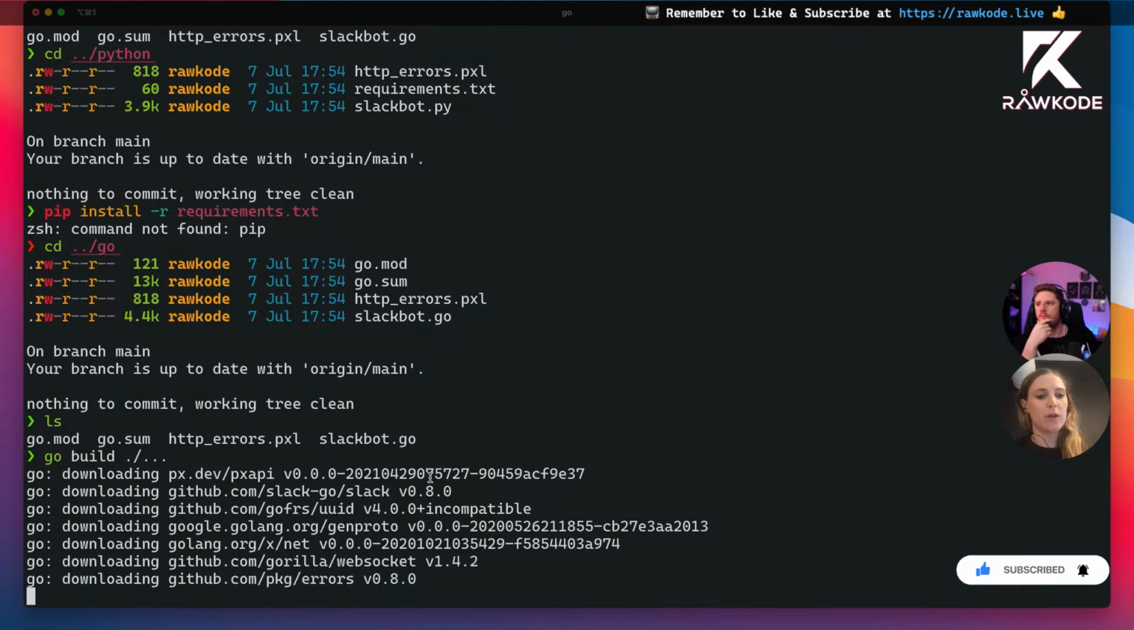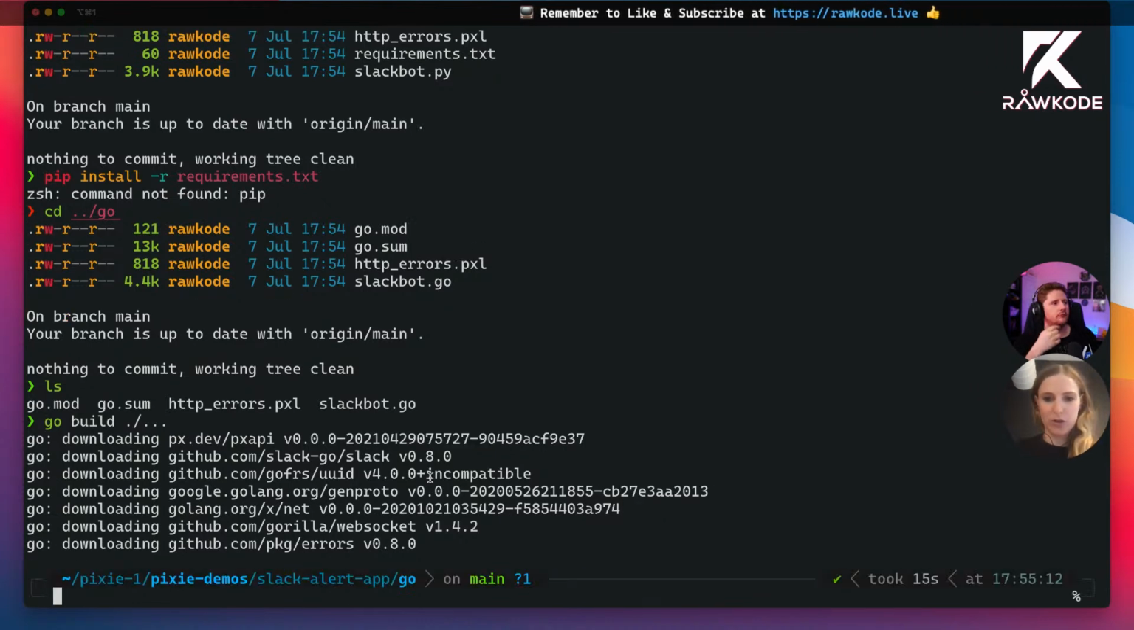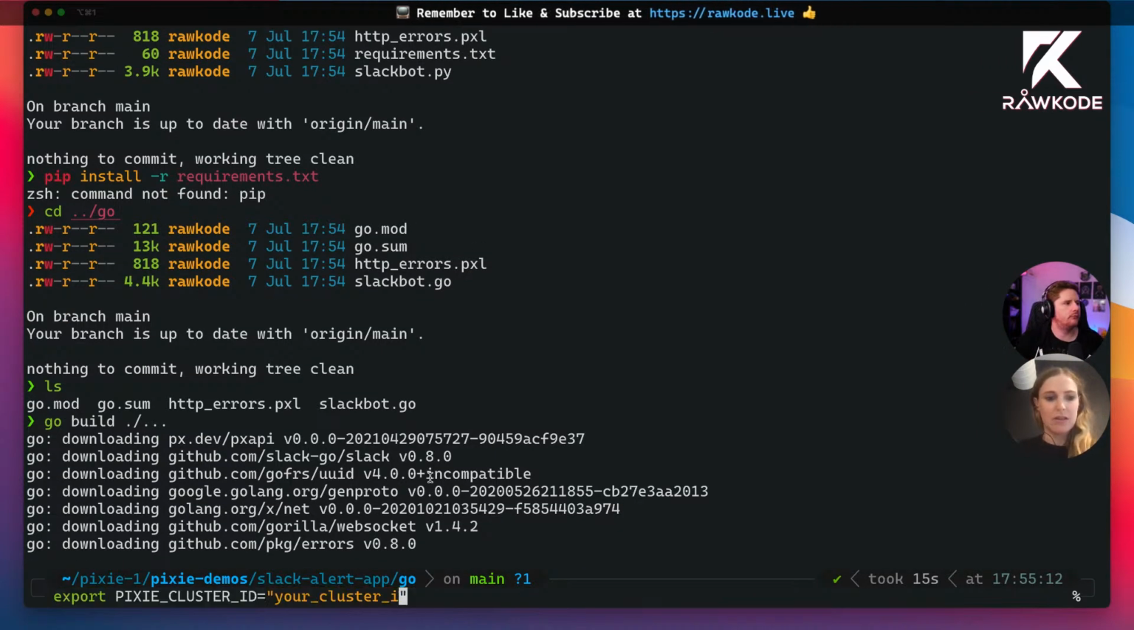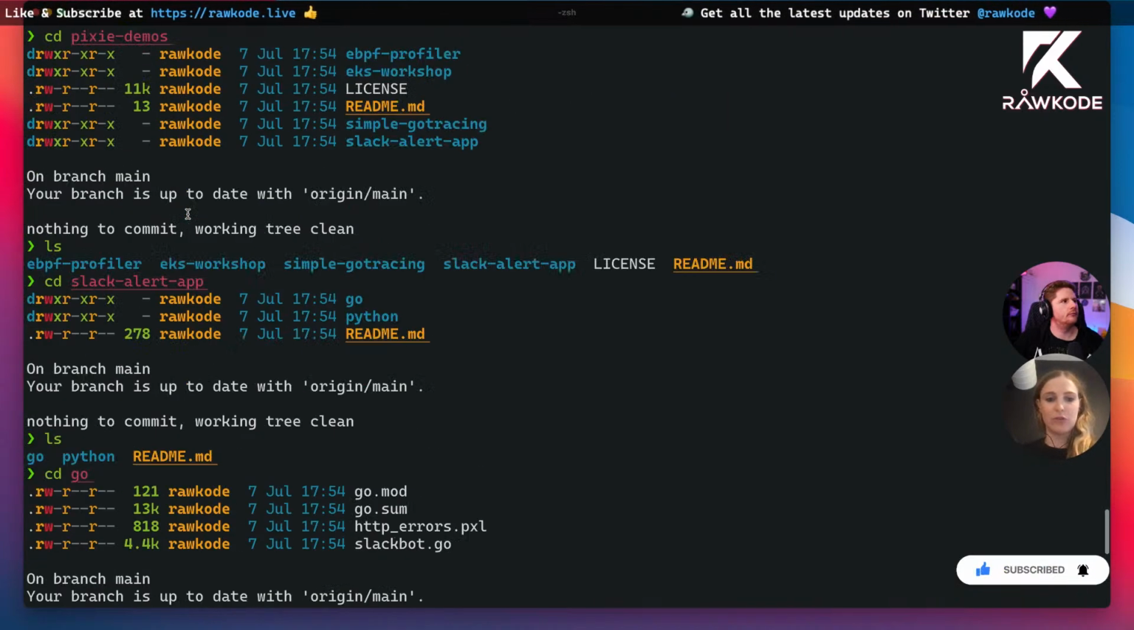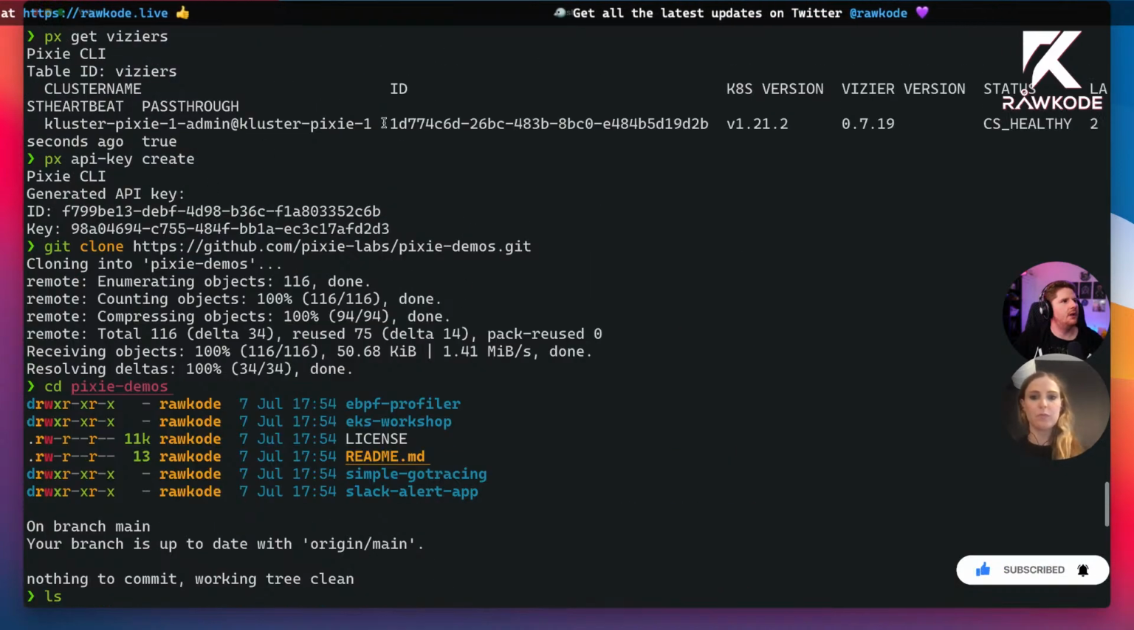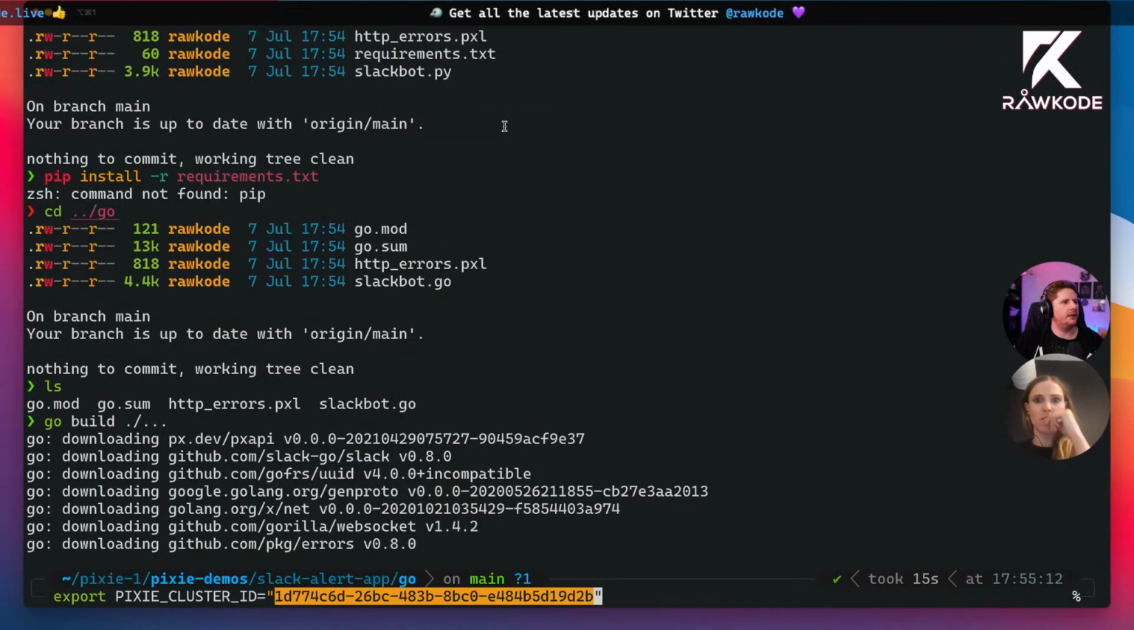And you'll want to actually modify the Pixie script where we filter on namespace. So I would just find that in the http_errors.pxl, and I would just delete that line that does that filter. Right. Okay. Yeah, I can do that.